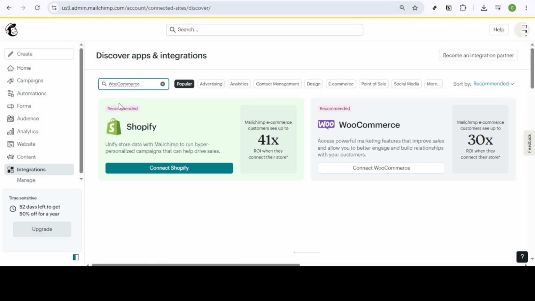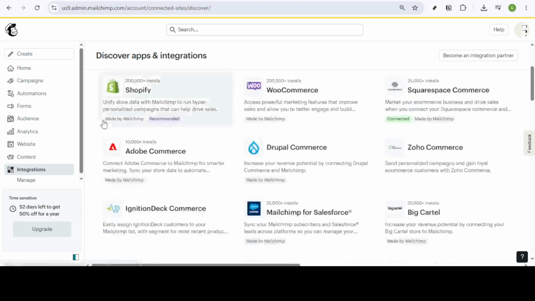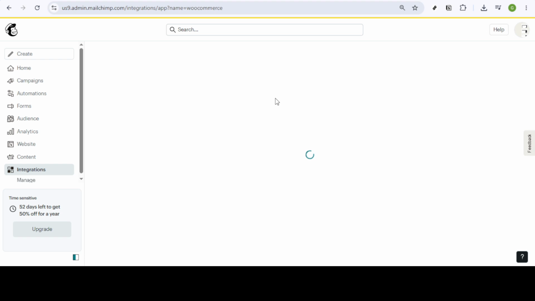Once you've clicked on the Integrations tab, you'll need to use the search bar feature. It's conveniently located at the top right of the page. Here, simply type in WooCommerce and hit Enter. This will filter the long list of available integrations and bring WooCommerce right to the forefront of your options.